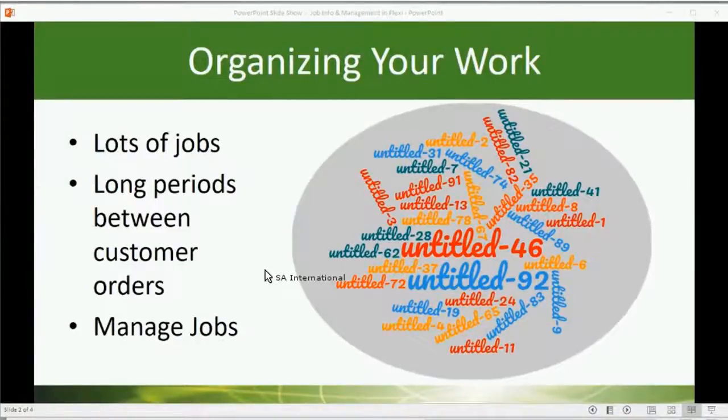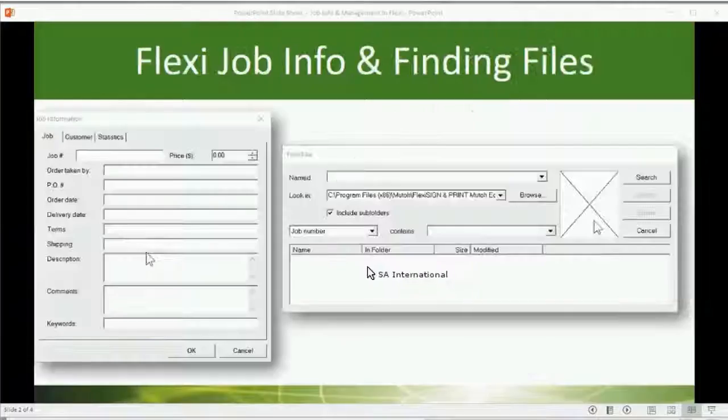It might be, you do a job for a person or a company, and then several months may go by, and then that same company comes back, and maybe they just want another repeat of that job. So how do you find that job? That's another thing that we're going to talk about today. So it's really a discussion of how to manage your jobs and get some things done.